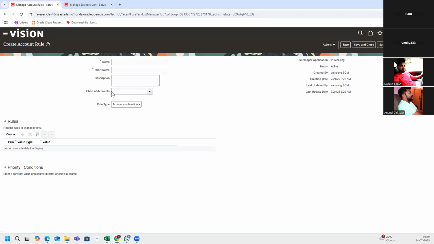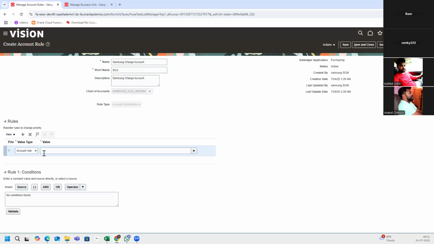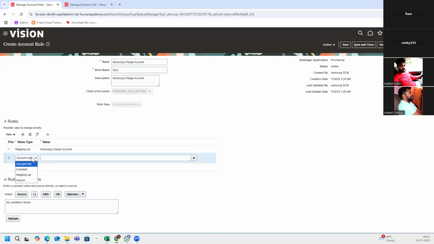Okay. Samsung charge account, SCA. Okay. Samsung chart of accounts. Click on plus. Account rule. So constant, if I give constant, it will take. Mapping set we already gave. From mapping set, it will pick. So Samsung. If there is no mapping set, or for some reason the mapping set is not working, then I will go by constant. Here I can select the constant value.